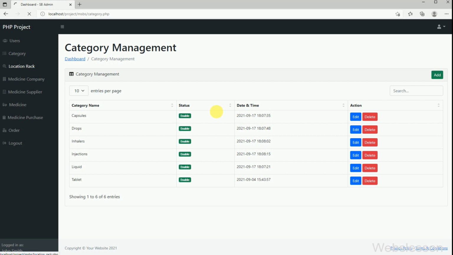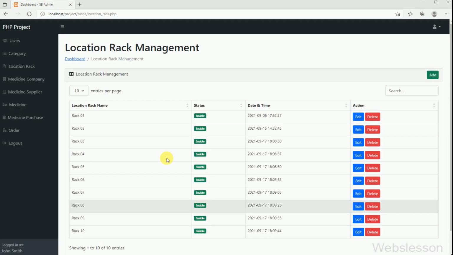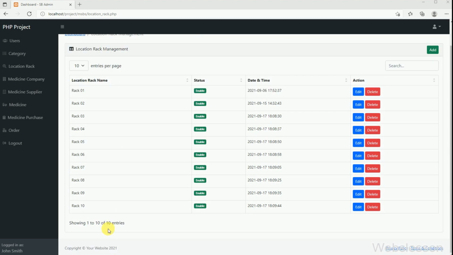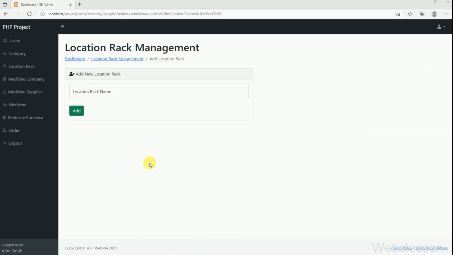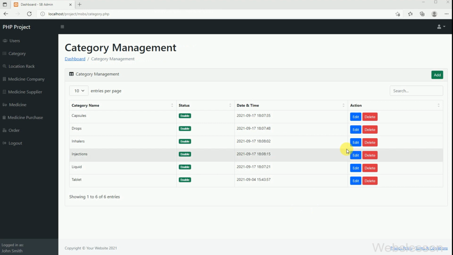Next, we have clicked on the location rack link, so here we can see the location rack management page has been loaded. From this area, the master user can manage medicine location racks, that means medicine location rack numbers can be managed from this area. So suppose a new location is required to be added under this system, then the master user can add it by clicking on this add button. After that, the master user can edit location rack details by clicking on the edit button, and disable or enable a location rack number by clicking on this delete button.